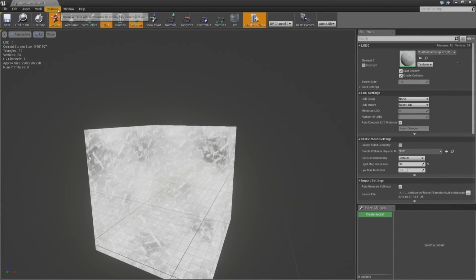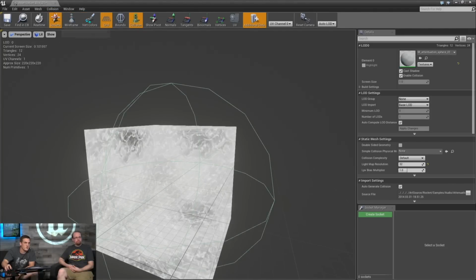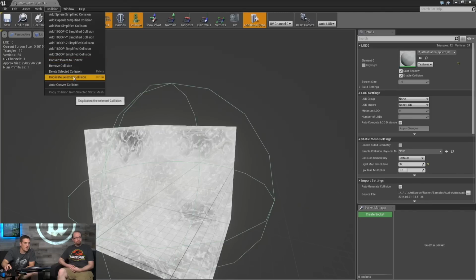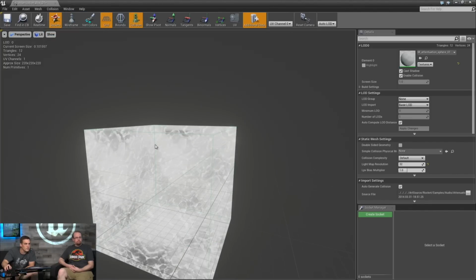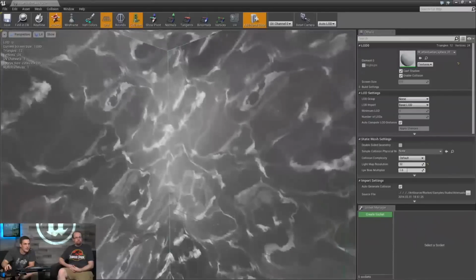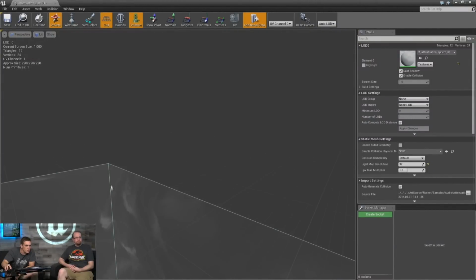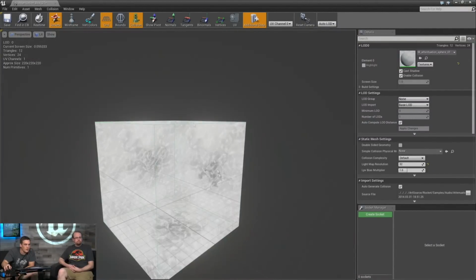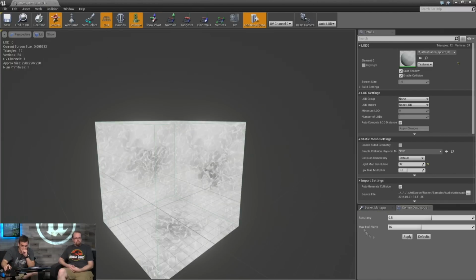And the collision options I'm talking about are coming up here to the main toolbar, going to collision. And we have a whole bunch. We can add simplified sphere collision to it. I can remove my collision. You see that just added a little box right there. A little hard to see, but the collision is actually this little line right here that it's adding around there. And the other thing you have here is the auto convex.